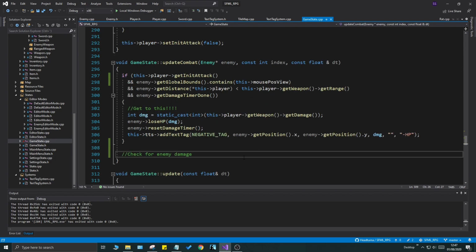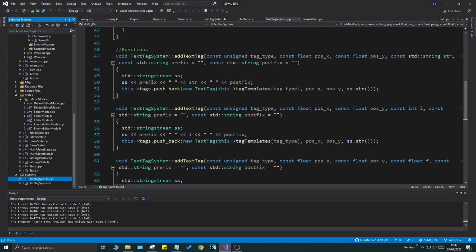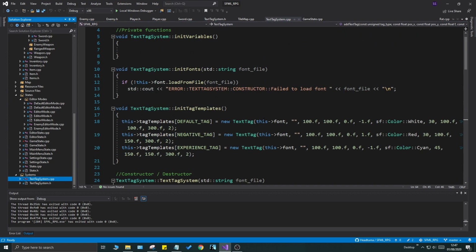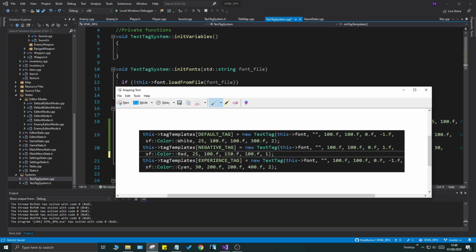But the problem I'm facing right now is that there are a few ugly things in our game. For example, these negative tags and all these things are a little ugly. I don't like that. So I just want to spend a little bit of time optimizing that, making it look a little nicer. So I want you to pause the video and just make your text tags look like this.